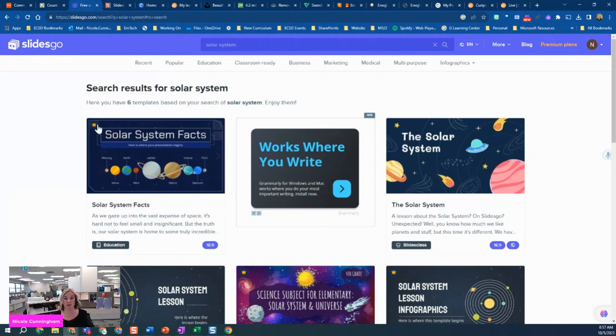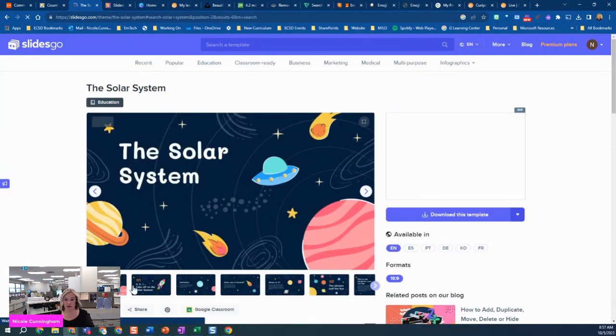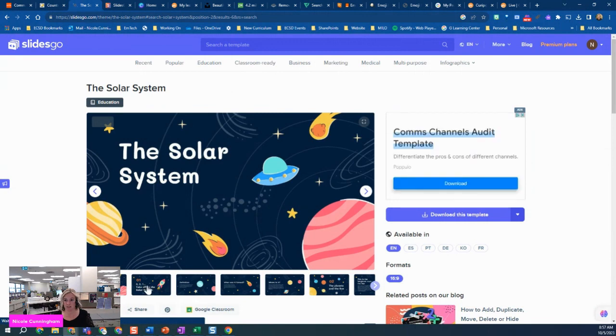If you see the crown, that means that it is a paid one and you need to have the premium version. So I'm going to go to this one here, it does not have it. Now here's a great base template. You can scroll through them, see the different ones.